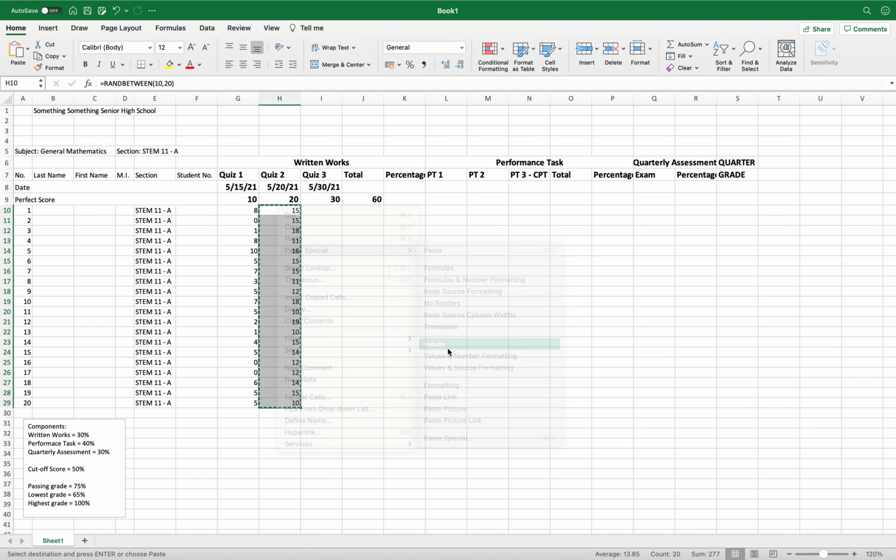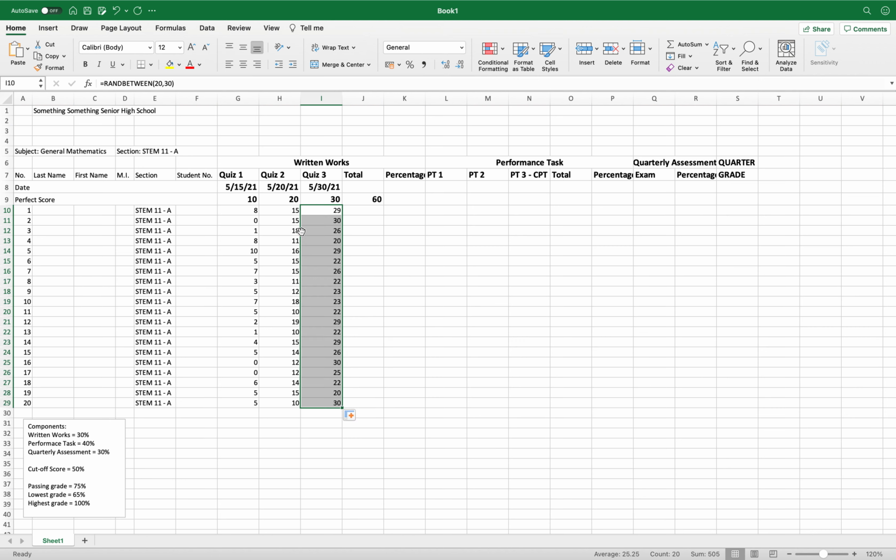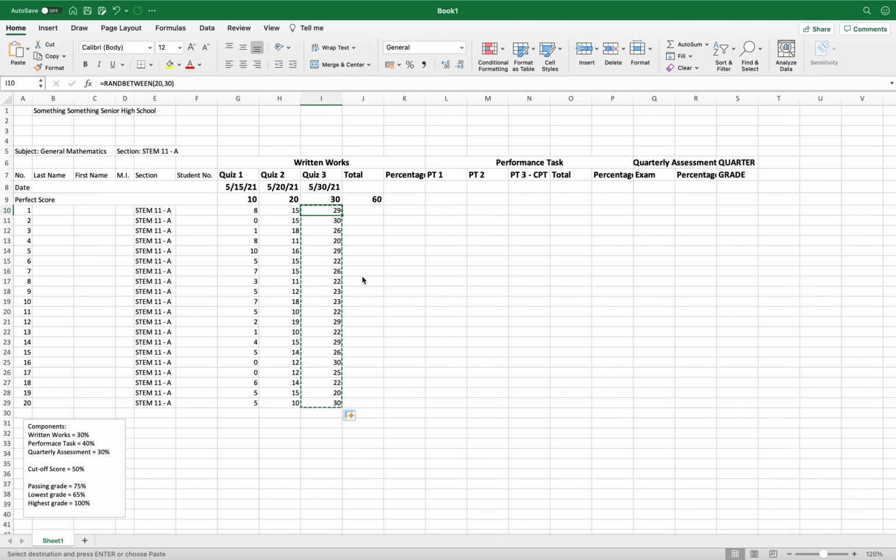Make it values, and then it will become intact, not anymore formulas. So we're going to follow that also here. So RANDBETWEEN, so it's 30. There, let's put the lowest score will be, say, 20 up until 30. And I'm going to drag that down. Okay, and then I'm going to copy this so that it will be intact, and I'm going to paste it as values there, so it will not change anytime.